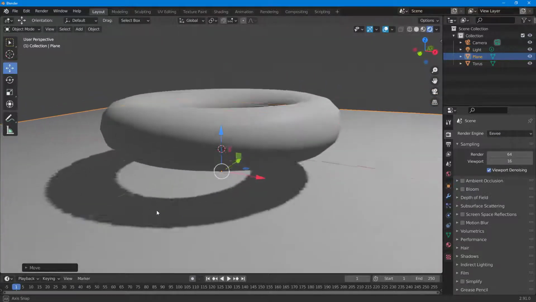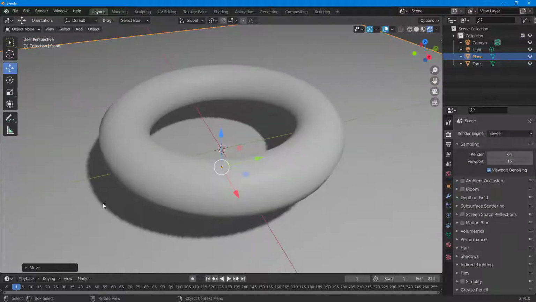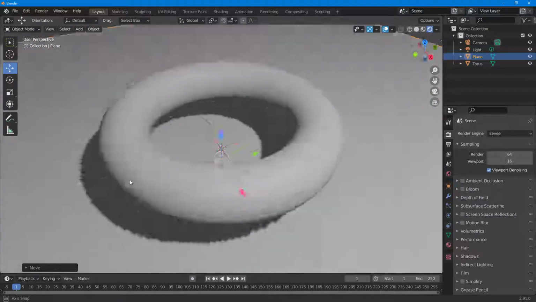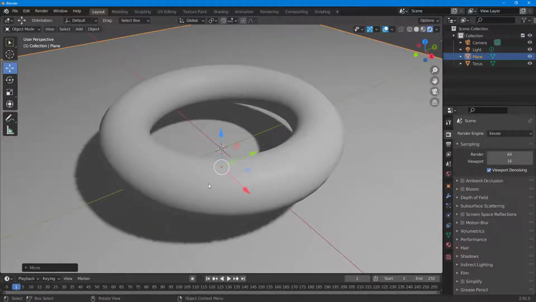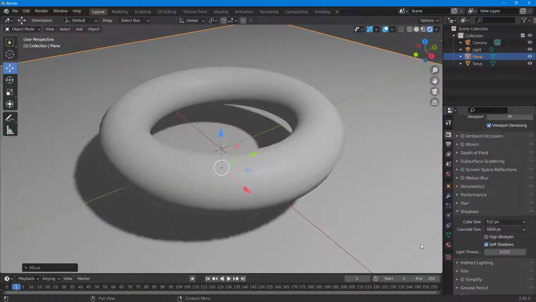And now what I want you to look at are the shadows. As I move along, you can see that the shadows get pixelated. That is because as I move along, it renders out the rough shadows, and as I leave it, it smooths it out. You can increase and decrease the level of shadow complexity by going on to the shadows area right here. And right now the cube size, that is the resolution of the shadow, is 512 pixels.